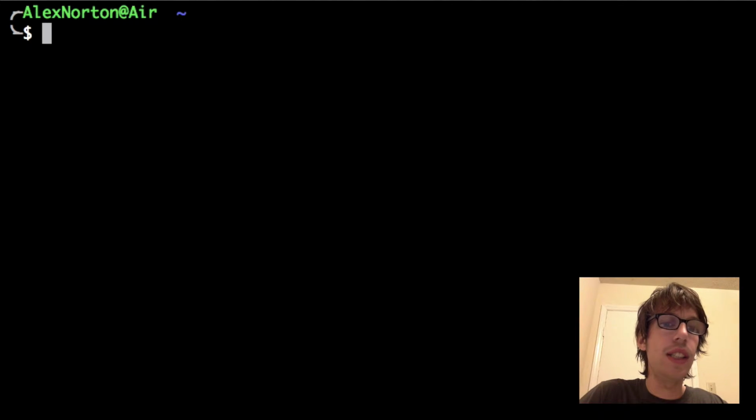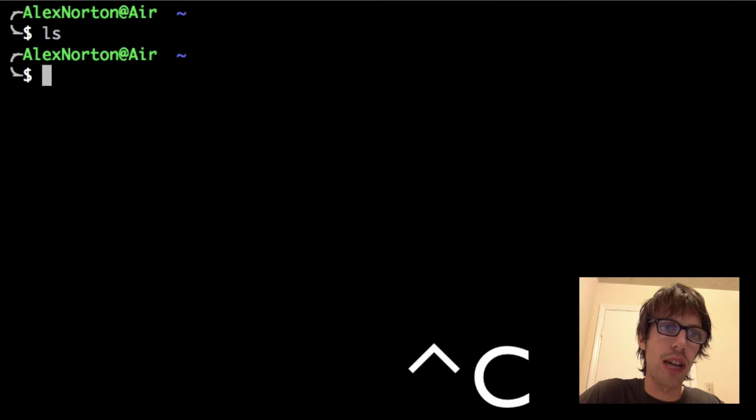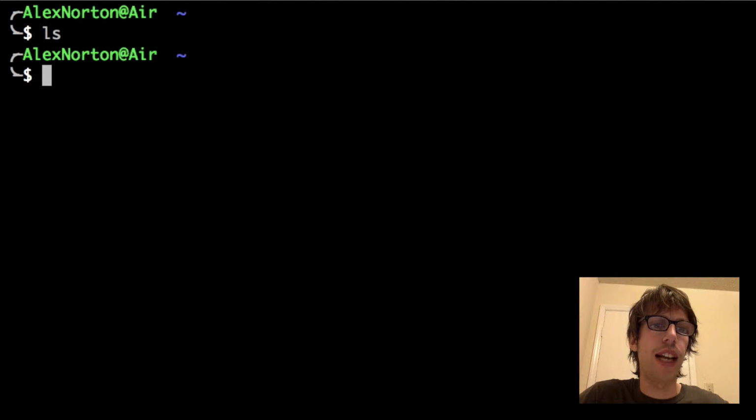So if I have all these things, I can do Control L and that will clear it, which is very nice. Now let's say I want to rerun a command again. I could press up or down to go through recently used commands, but maybe I ran a command a really long time ago. I can also press Control C to cancel whatever I'm doing and just start a new command line.